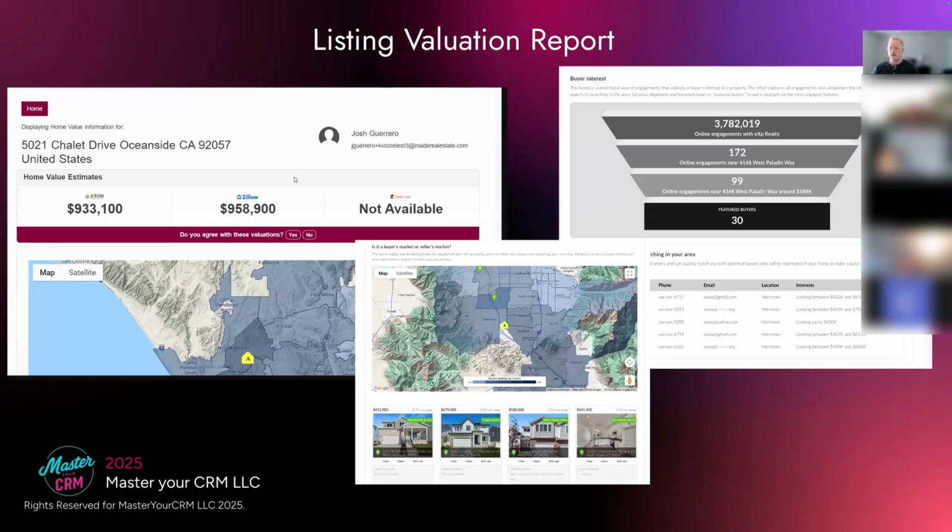Here's what the listing valuation report looks like. On the left-hand side, this section here, we'll take a look at the website, but you're going to see three valuation types. So there's ATTOM, Zillow, which is huge, and then CoreLogic. These are the three most used and most accurate AVMs, or automatic valuation tools, essentially. When somebody goes to your website to get a listing valuation, they're actually getting three, which is huge.